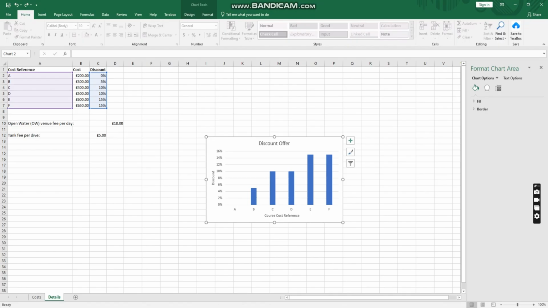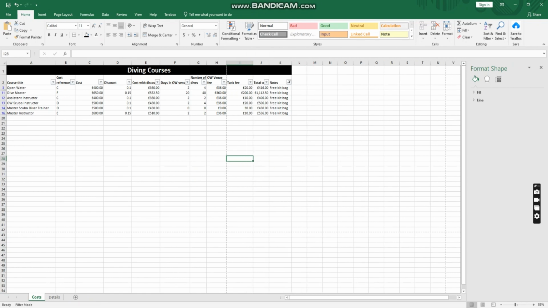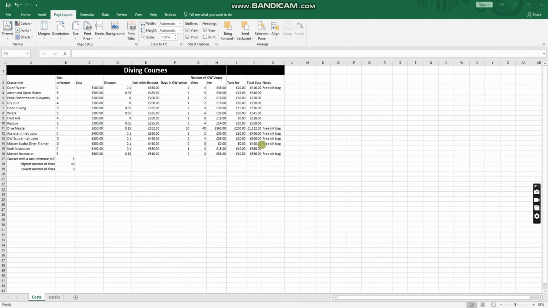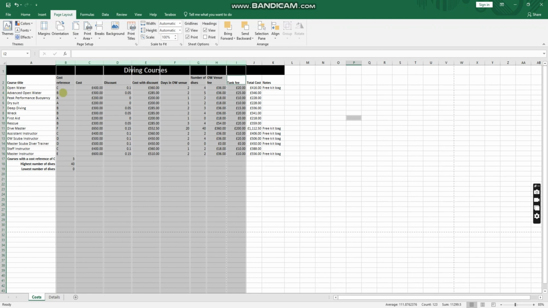So what we have to do is go to the cost worksheet, and from here they are saying that there will be only 3 columns of data. The data should be course title, total cost and notes. So click this one, then hold the control button and click each of the others. We need total cost, notes and course title.